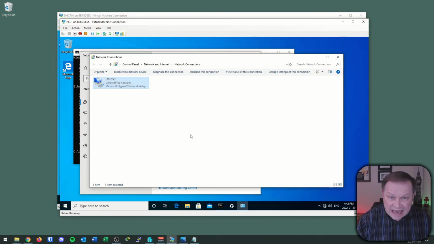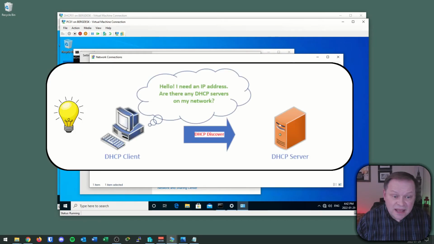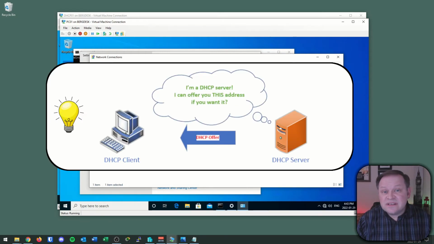Okay, now what's happening behind the scenes is my client is sending something called a discover request. It is sending a DHCP discover packet to its network to see if there are any servers on the network ready to hand out an address. It's going to receive something called a DHCP offer from the server that hears the query. That should be the server that I just configured. It should offer an address to my client if it wants it.